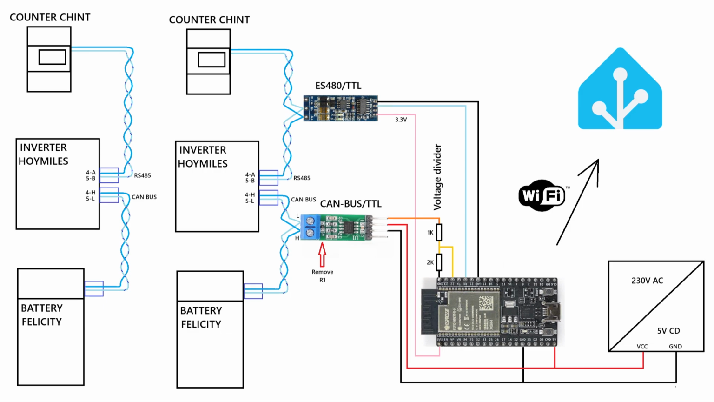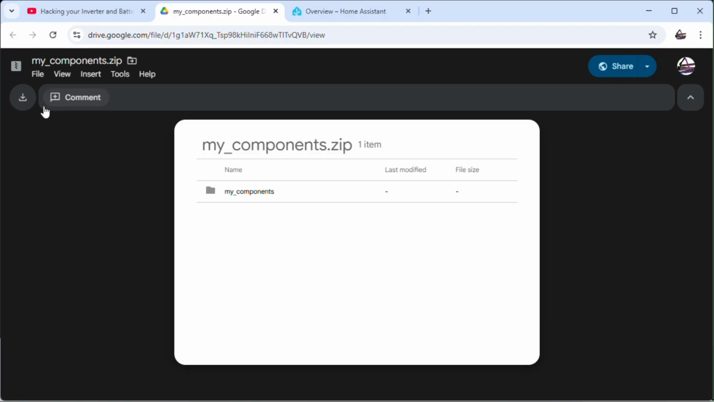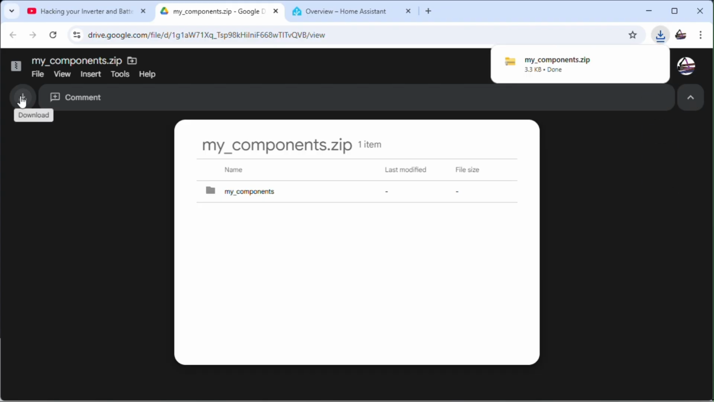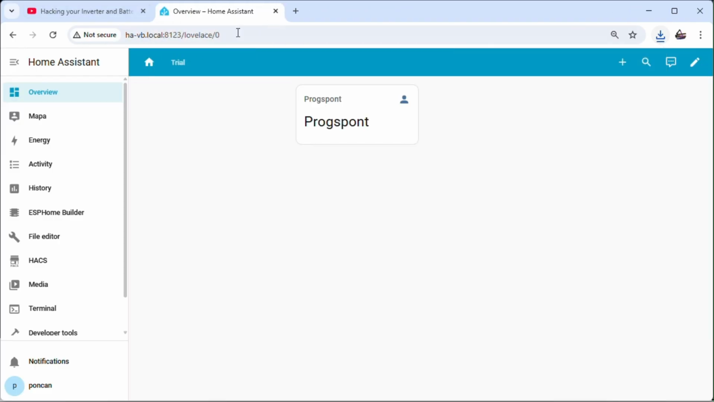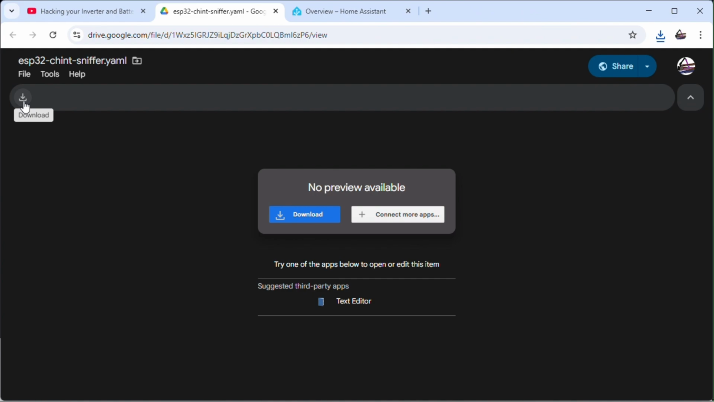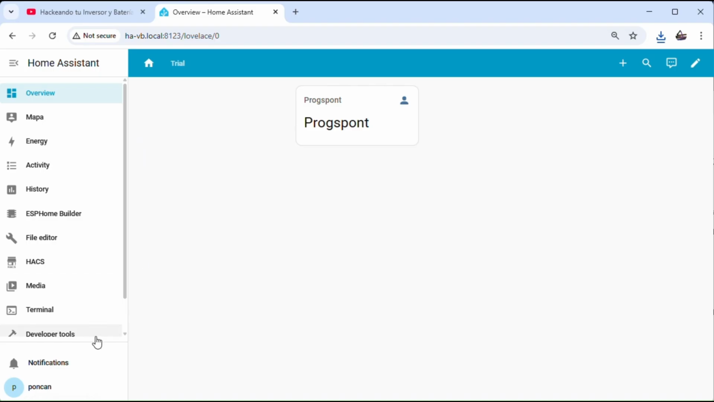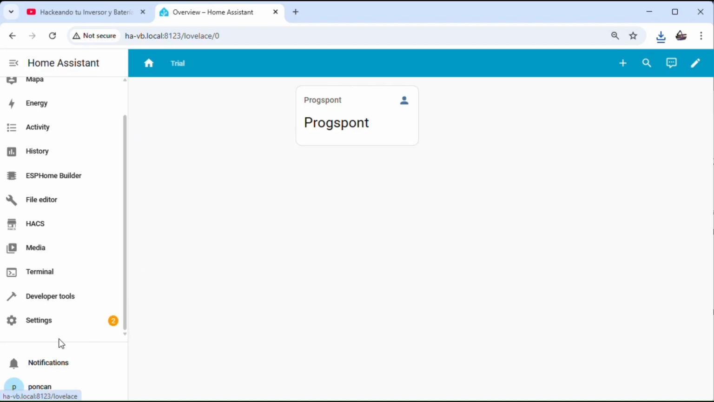This is the electrical diagram of the interception of communication between the inverter and its peripherals. Let's configure the ESP32. Download the My Components zip file. Also download the YAML file. We're going to install the Samba share component so we can configure the folder structure for the components.